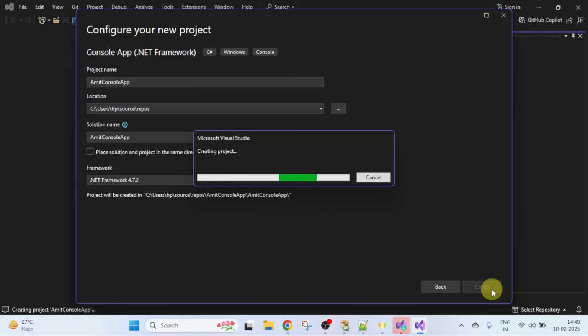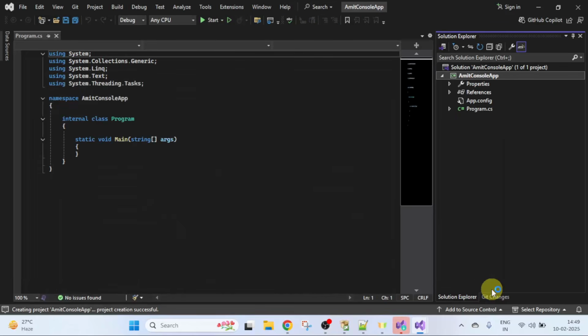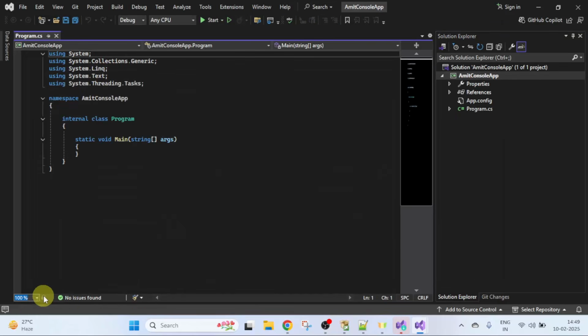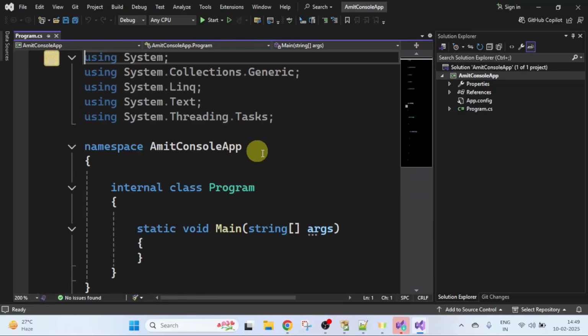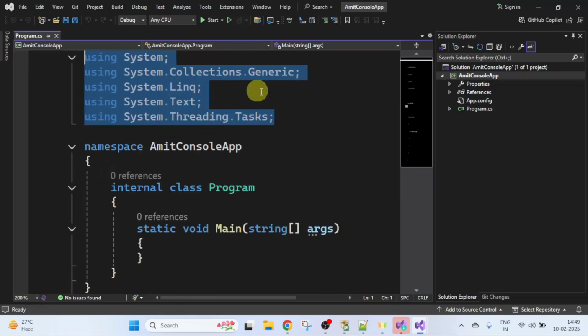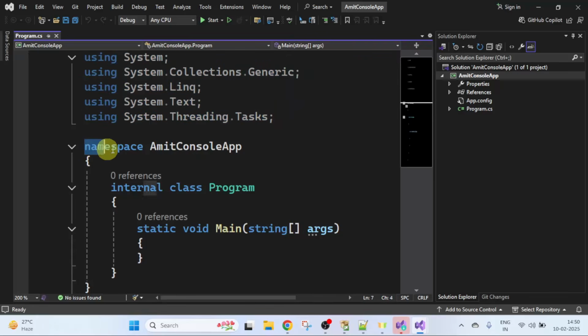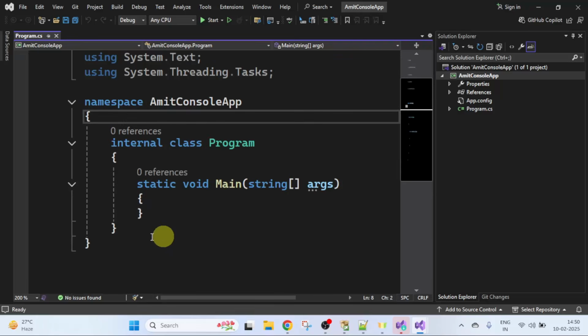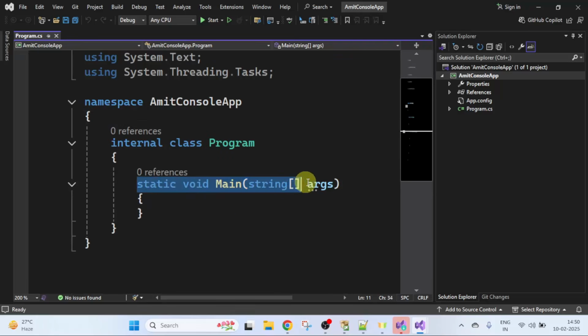This will create our project. Okay, here is the default code. I'll just increase the font from here. Select 200%. Okay. These are the packages. Namespace is a collection of classes. Here we have a single class by default. This is like the public static void main of Java. Main is the entry function.